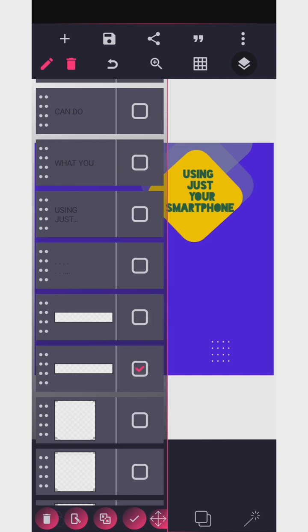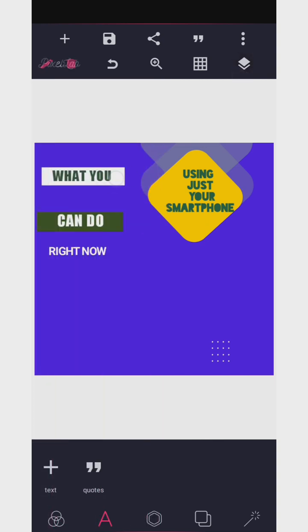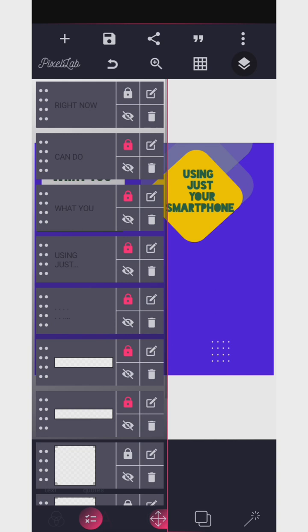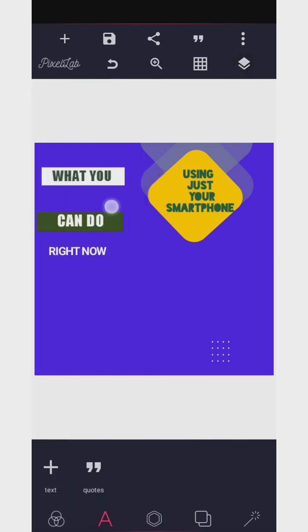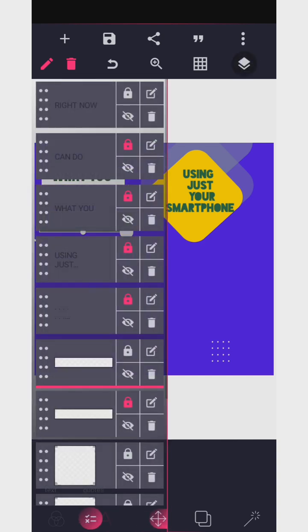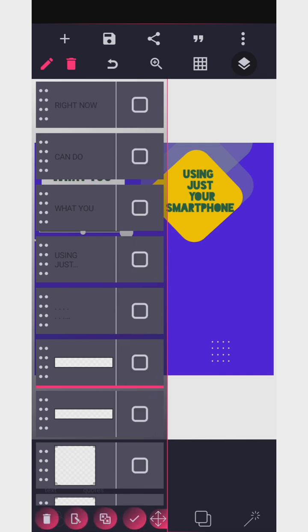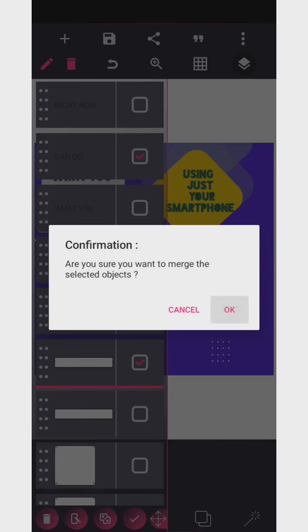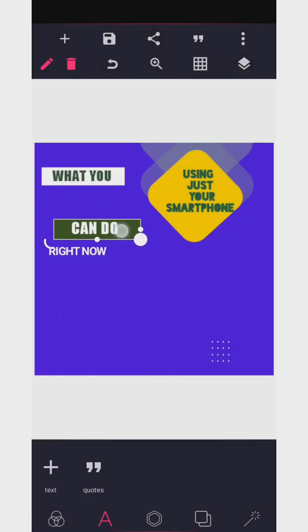Let's merge each of the text and icon. Let's see, merge that and the second one. I want to merge this one. Arrange it first, because if you finish merging it and you want to shift it, it's going to be possible. So let's merge that, merge this, and the text. So click on merge, it's going to merge, and you can see it moves together.